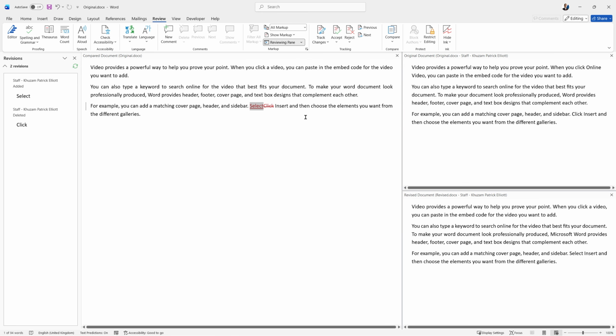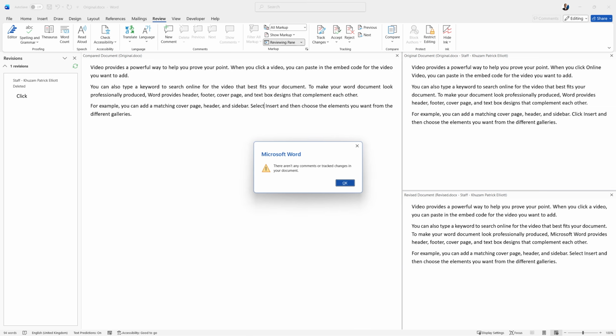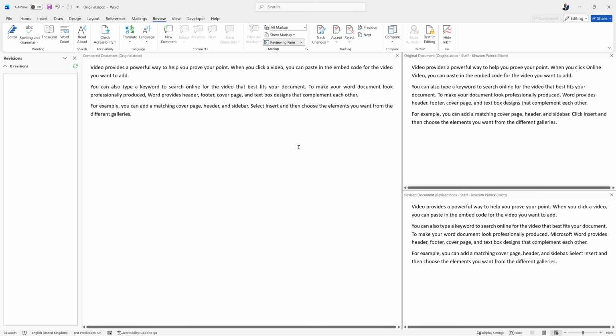Then it moves on to the next one. They replaced the word click with select. I'm going to click accept. And they've removed the word click, which I also accept. And that has now tracked all the changes that have been made.